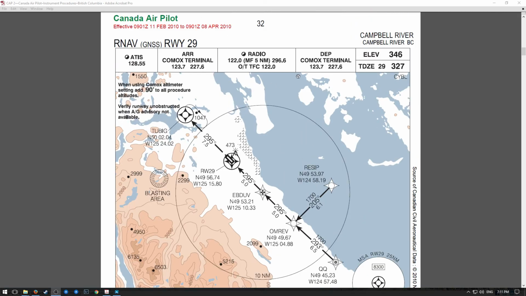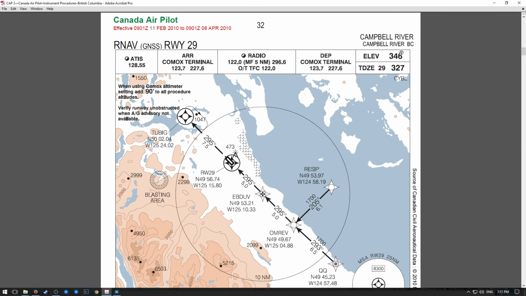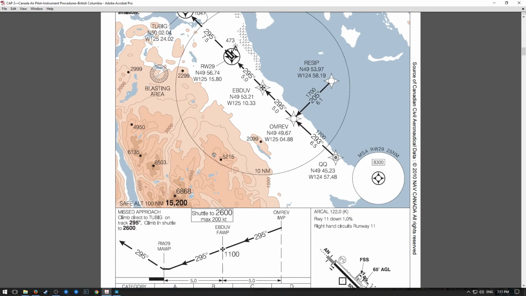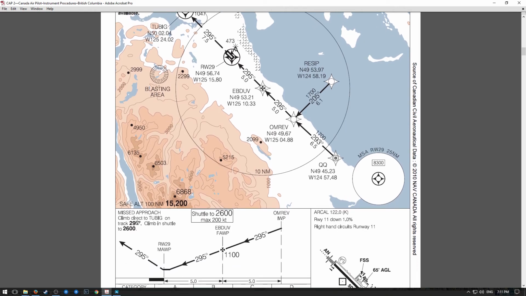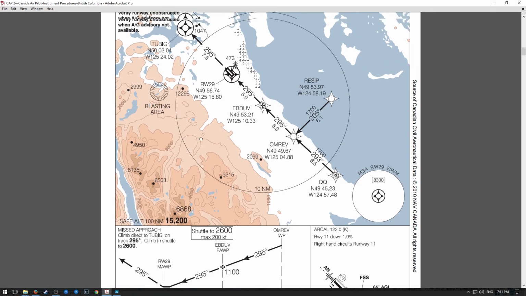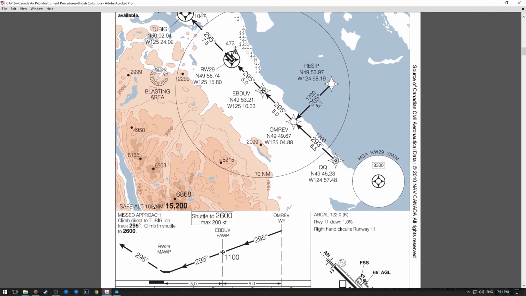Any other information I need to know before we start? The elevation of the airport will be 346 feet when we're coming into land. Not when we take off, we don't care. Missed approach: we go straight ahead basically to TUBIG, 295, climb to 2600. Safe altitude at 100 nautical miles is 15,200 feet. I should be able to fly at about 9 and just kiss the top of the mountains on the island. They're not that tall. Okay, let's get back in the aircraft and get going.